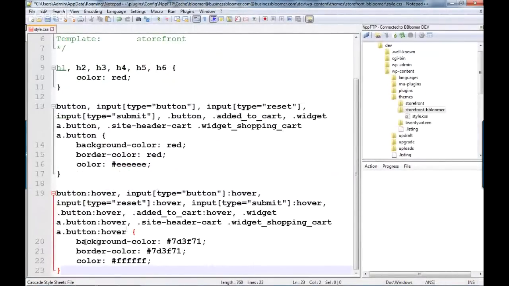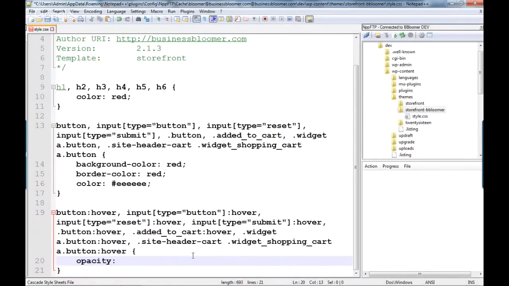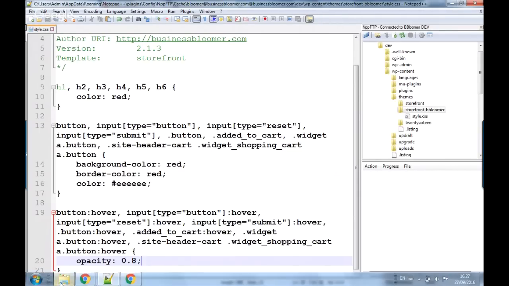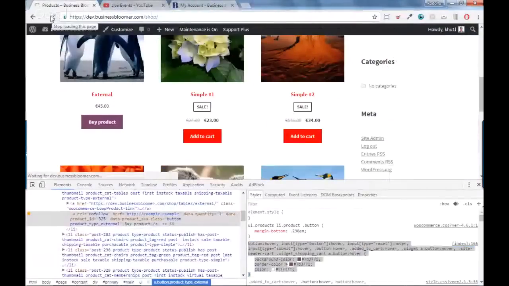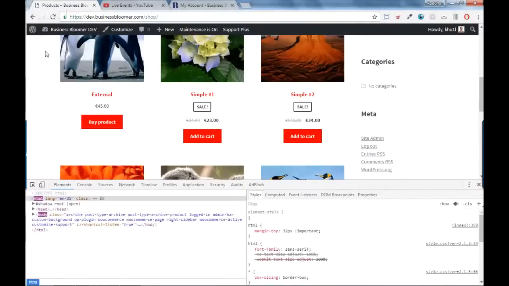Now, I don't want the hover to change background. I don't want the hover to change border or color. I just want to apply an opacity, for example. So I want to make the button a little bit lighter, say 0.8. I don't want to change color. I don't want to change font. I'm just going to save this, and refresh the page and see if the purple has gone, if instead I get an opacity effect on the shop page.